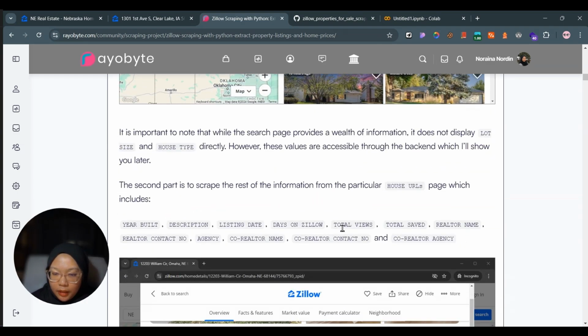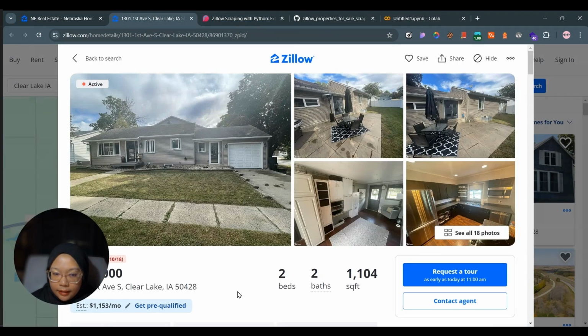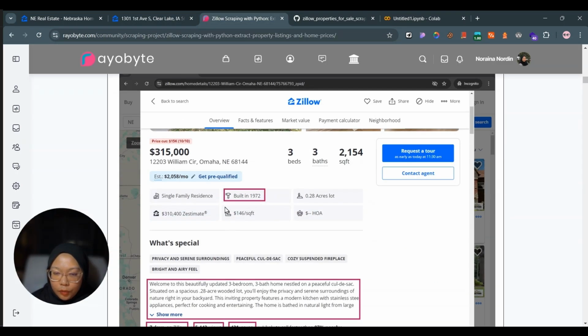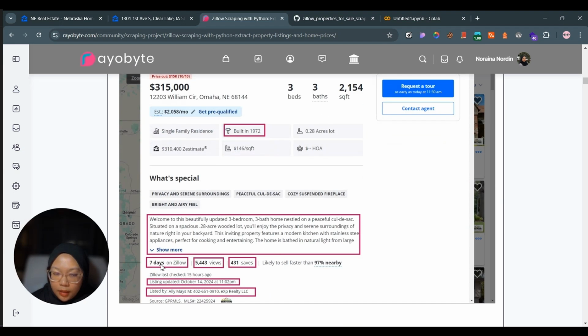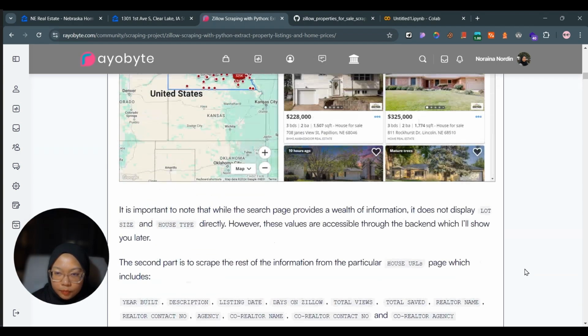And then the second part is going to scrape the data inside the property page itself, where the data that we want are the build year, the description, the number of days on Zillow, the views, saved, the total saved, the listing dates, and then the realtor information, which is their names and then contact information.